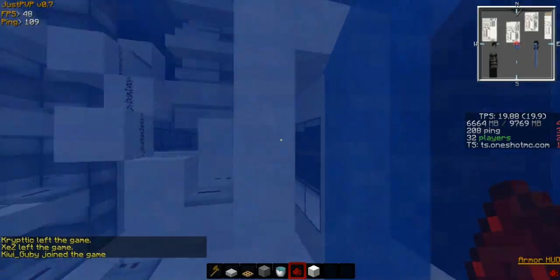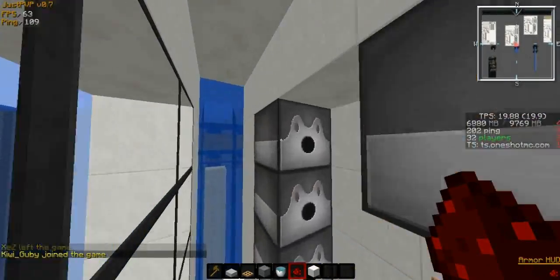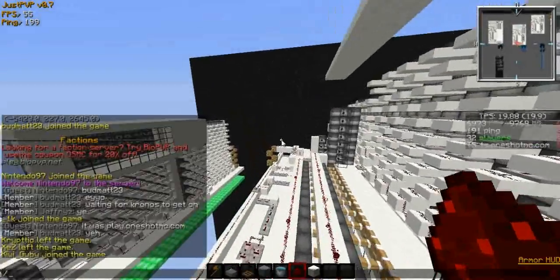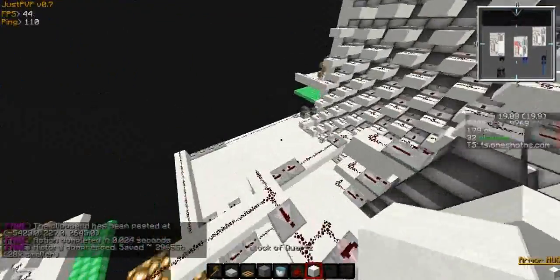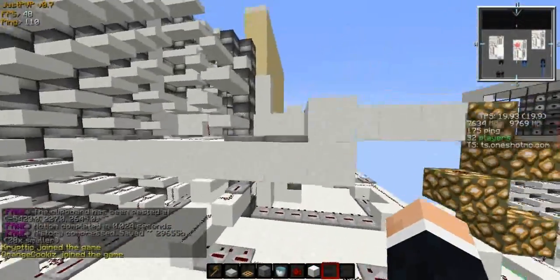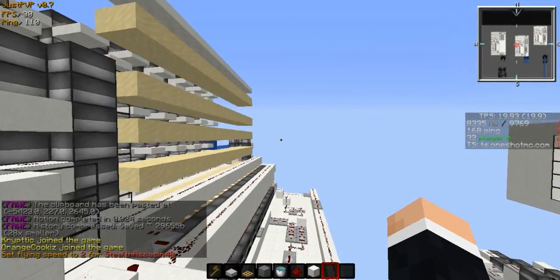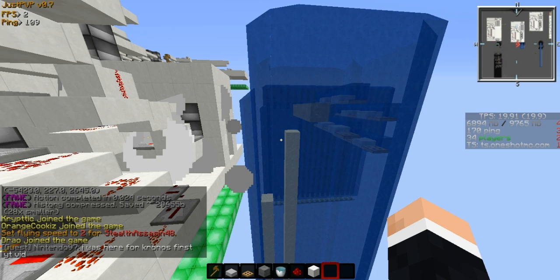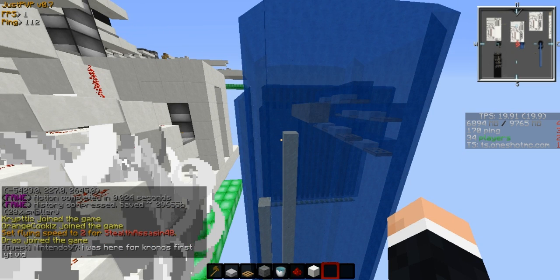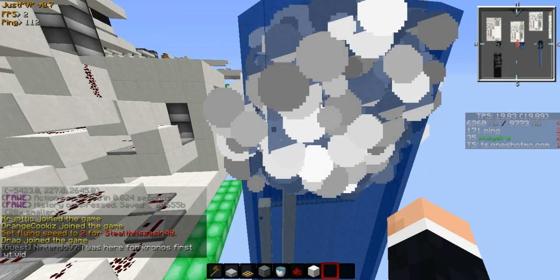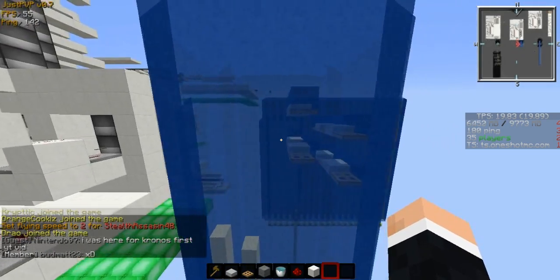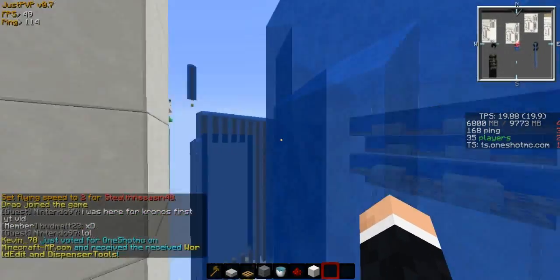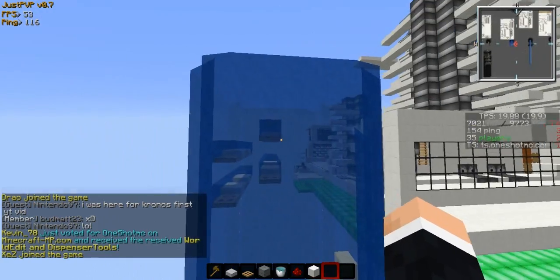So let me just put my guider back in. Yep. Let me just quickly get rid of this. Alright, so that's all fine and dandy. But now we have a problem.